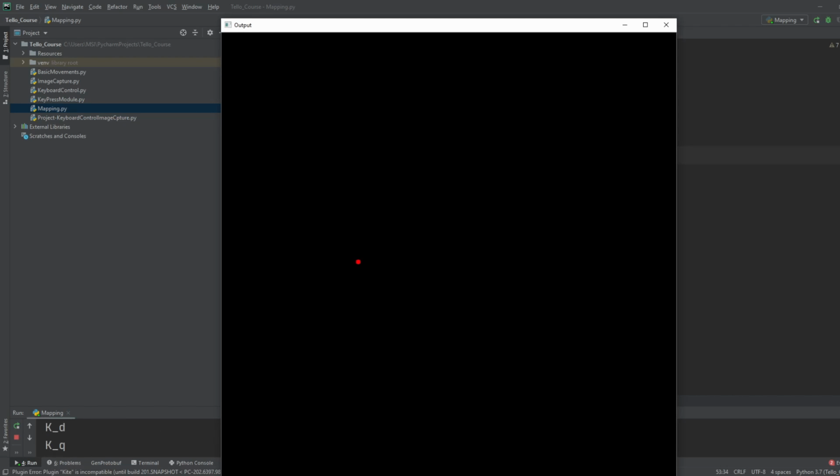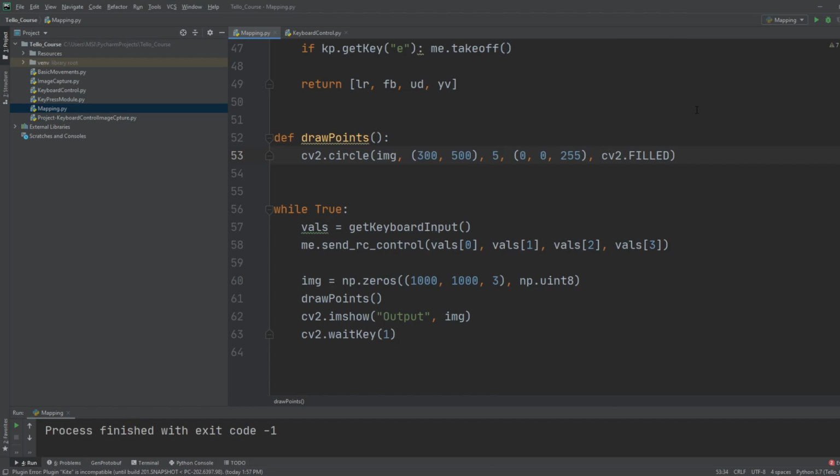And there you go. So now this is a dot, and if we keep adding more dots, then we can create our plot that we need. Okay, so now what happens is that we have to find the value of how far we have traveled.